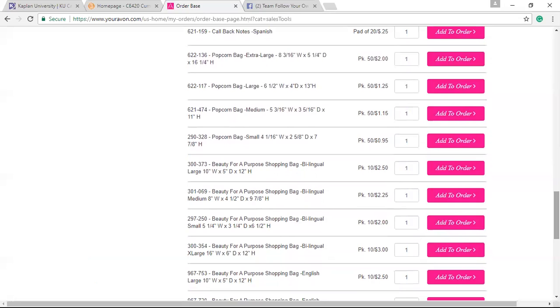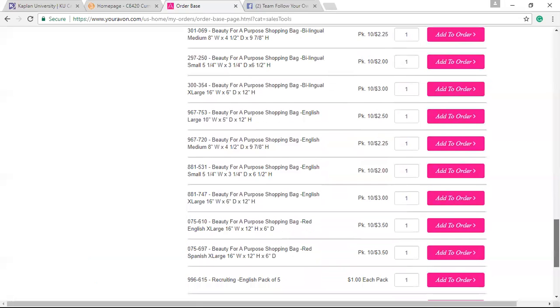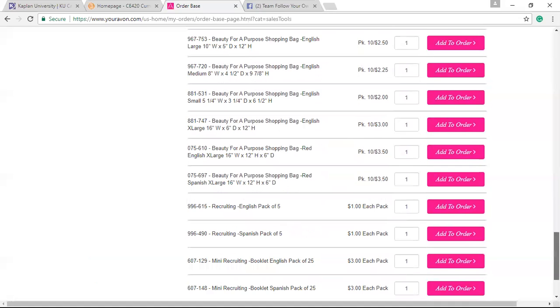Now, the Beauty for a Purpose bags are actual shopping bags that have a little handle on them. They're much sturdier than the popcorn bags, but they also cost more in price and everything. So that kind of, it's up to you. It's your business. Run it the way that you want to.